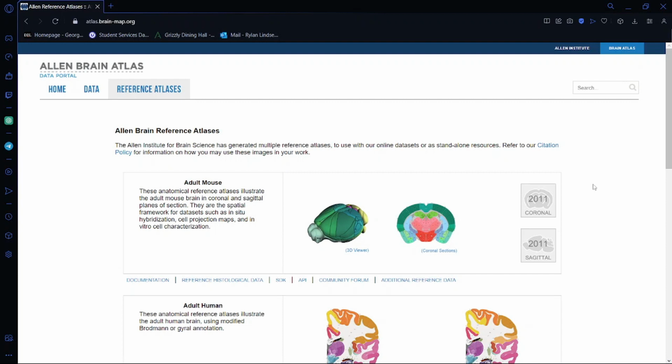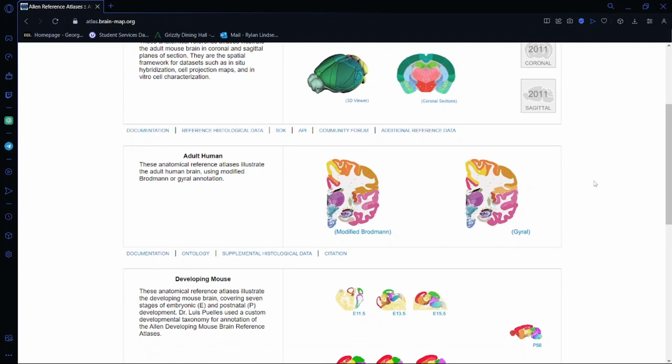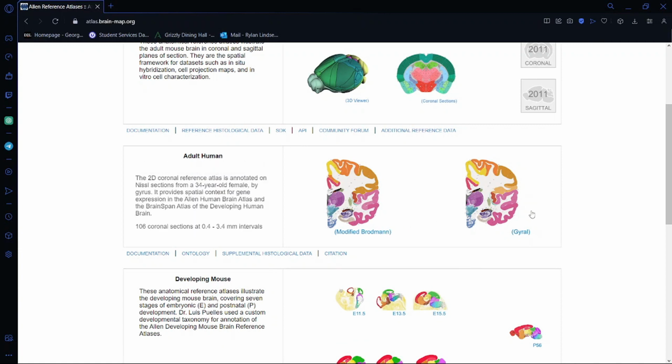So the first step is to identify the specific cortex that you are measuring. The best way to do this is using a brain atlas, such as the Allen Brain Atlas, what I'm using today. In order to access this, you will have to go to atlas.brain-map.org. When you get to this page, you can scroll down to Adult Human. You can use a modified Brodmann or gyral map, whatever you prefer. I'm going to be using gyral today.